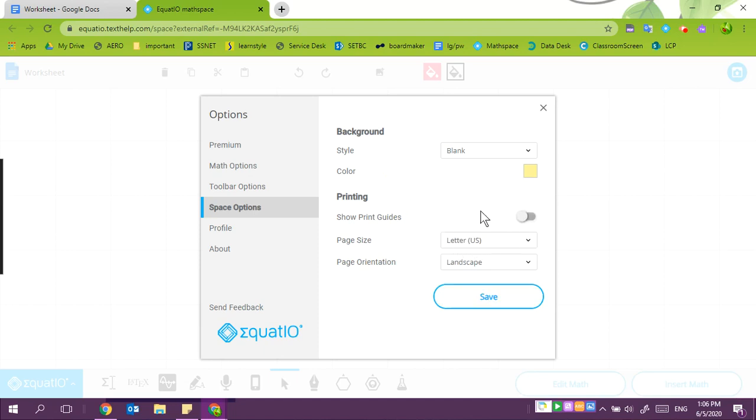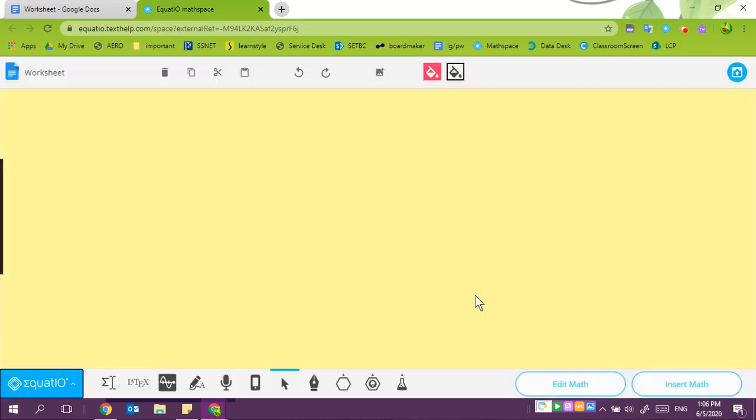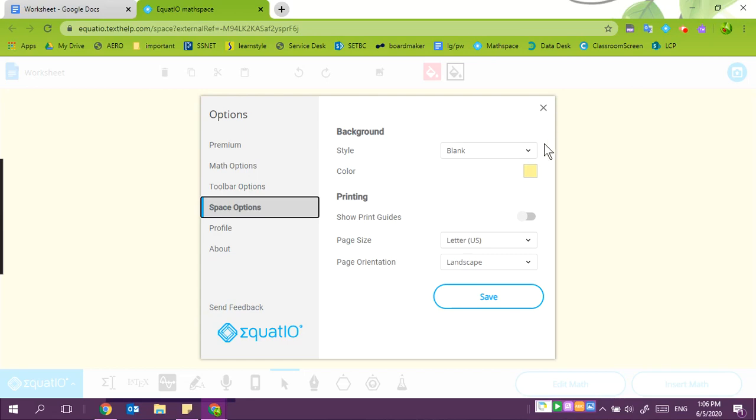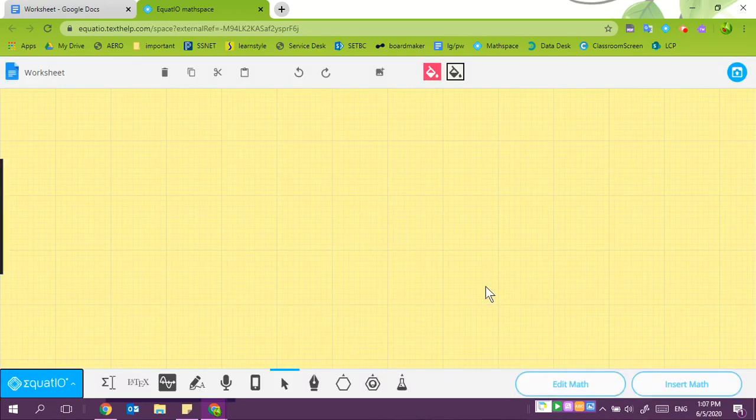There is some printing stuff here, but we're not going to worry too much about that because really you're probably not going to be doing a lot of printing. So here I have my plain background. Actually, I want to go back. I want to put in that grid background. So let's go back in and make sure that that's squared paper. Perfect.